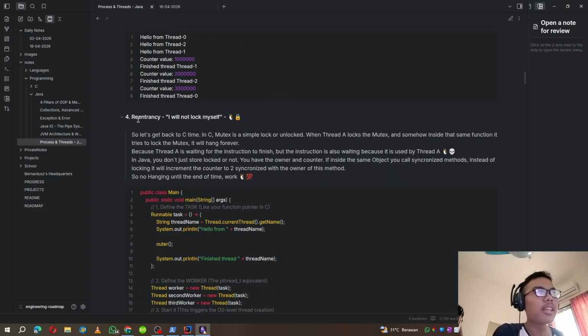Okay, let's just keep going. So, reentrancy: I will not lock myself. Yes, let's get back to C time. In C, a mutex is simply locked or unlocked. When a thread locks the mutex and somehow inside that same function tries to lock the mutex again, it will hang forever, because thread A is waiting for the instruction to finish, but the instruction is also waiting because the mutex is held by thread A.